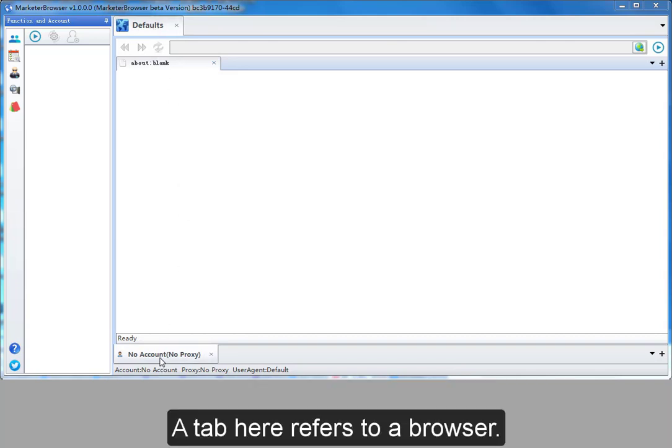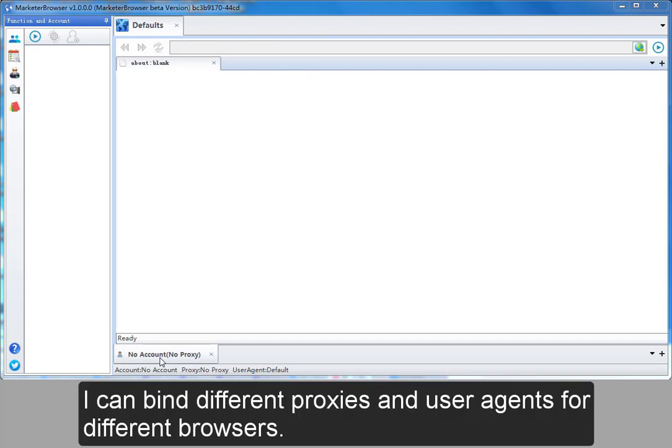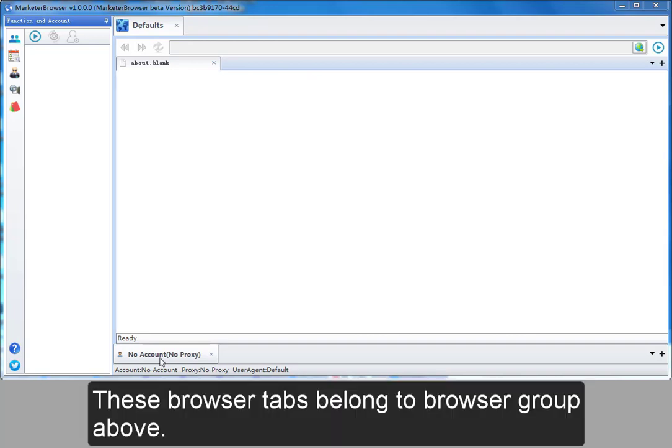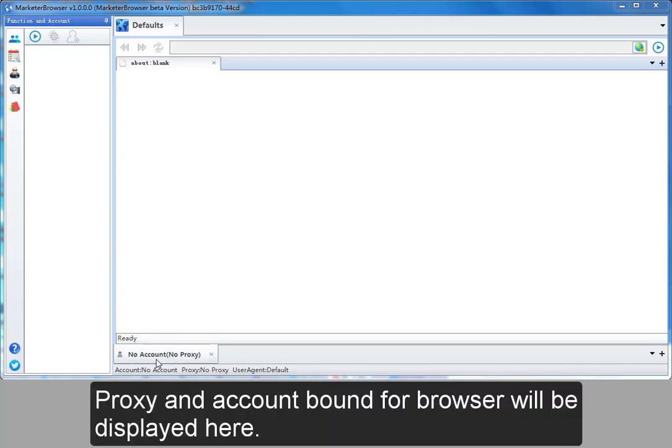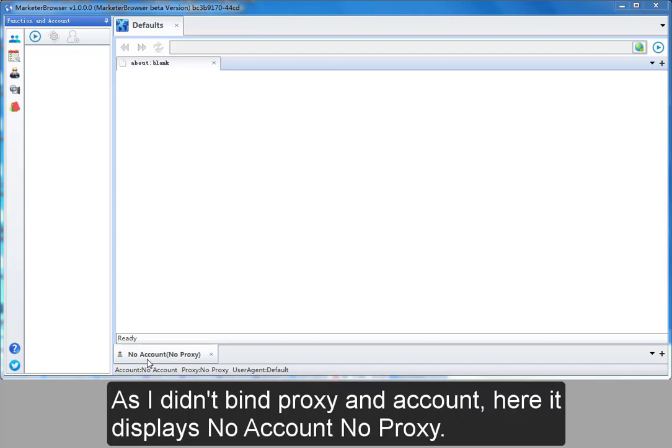A tab here refers to a browser. I can bind different proxies and user agents for different browsers. These browser tabs belong to browser group above. Proxy and account bound for browser will be displayed here. As I didn't bind proxy and account, here it displays no account, no proxy.